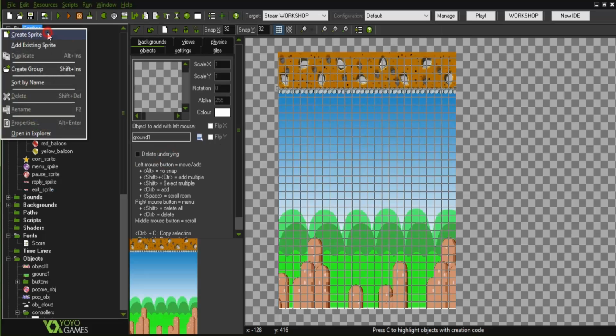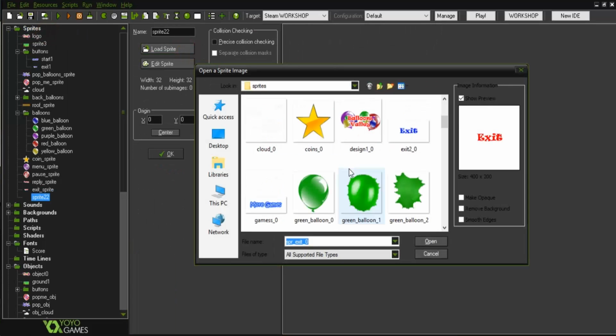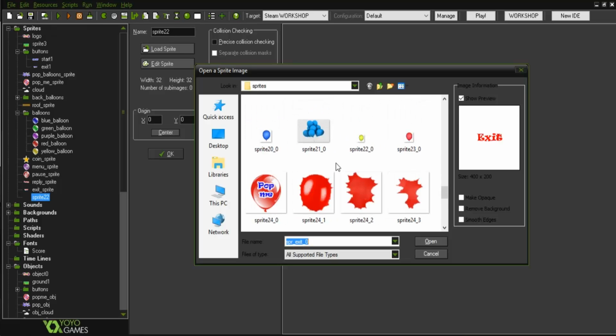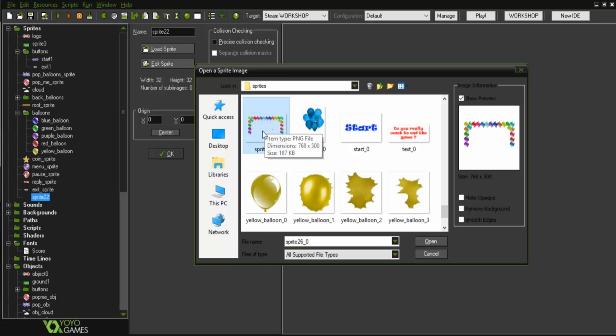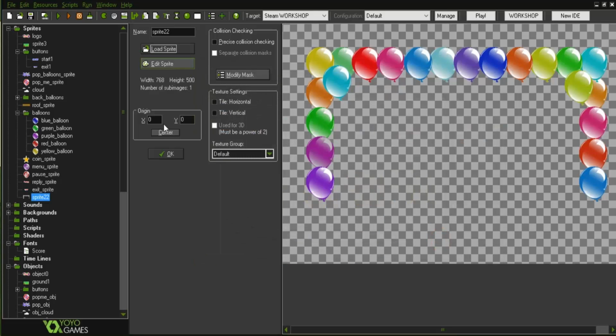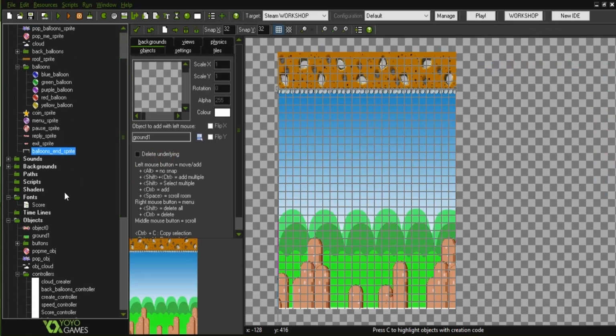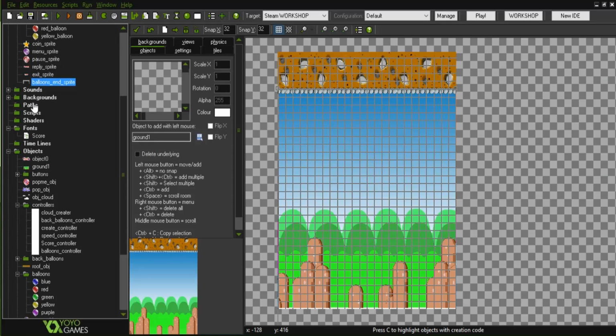Another object that we need to create just for designing purpose. So let's go and find it, this is the one. Okay, sprite 26 underscore 0. Let's click on center and I'm going to name it balloons underscore sprite, and I'll click OK. These are just static objects. Okay, so now we need to create the objects out of those sprites.